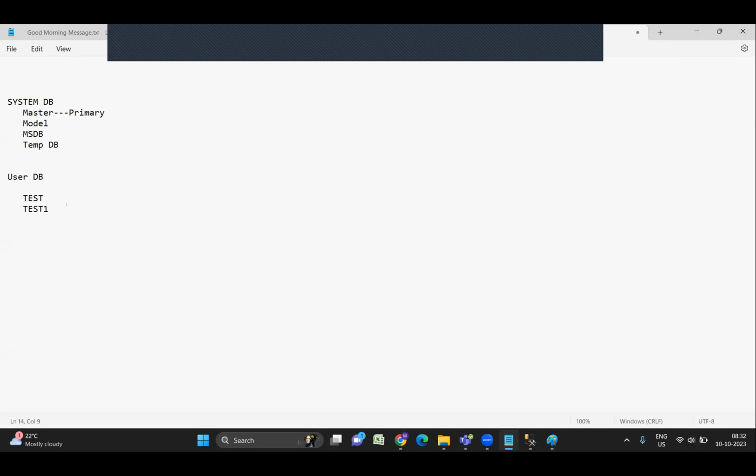Consider that you have created one more database called test1. So this is also a user defined database. This information also will be available in the master database. If you want to delete the test1 database, you must connect to the master database. From the master database, you have to write a query, drop database name. Clear?